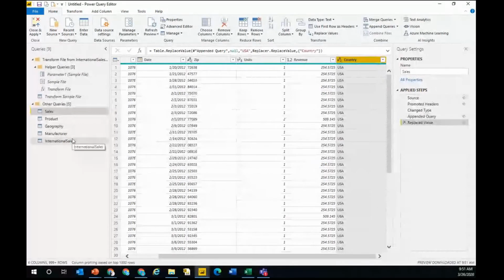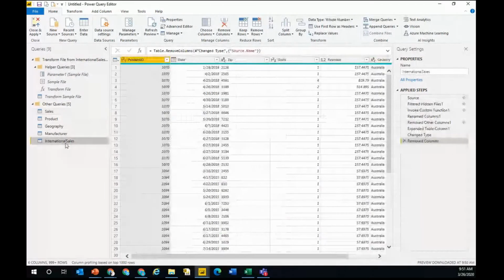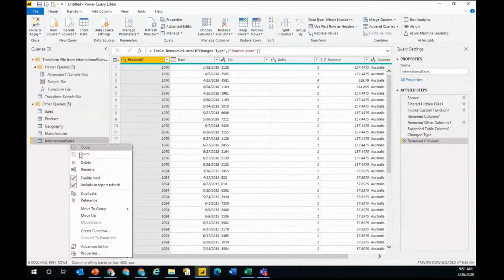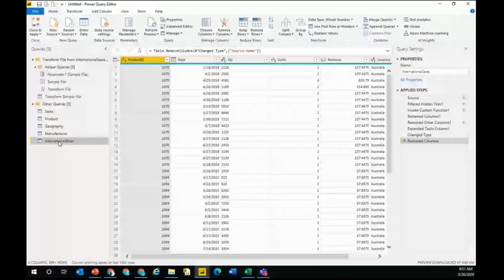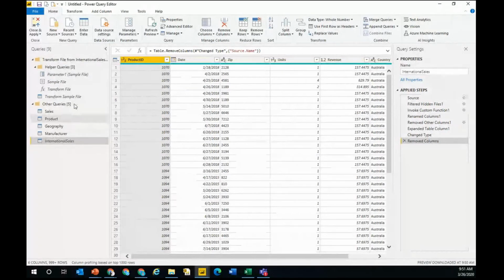Okay, now we don't need our international sales table anymore. We don't need it to load because we have all that data in our sales table. So I'm just going to right click on this and unselect enable load, and it becomes italic and won't load that data twice. Okay, so otherwise I think we're good to go. I'm going to say close and apply, and this is going to load all the data.